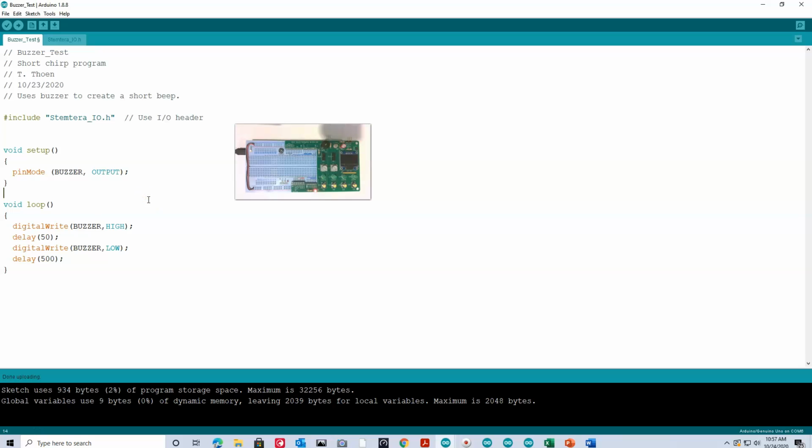Okay, so this is an example of some of the ways that we can use the hardware on the board. The buzzer is located up here, and it's mapped to A3. In this code, we're going to have a 50 millisecond pulse to turn it on, and then a 500 millisecond pulse to turn it off.